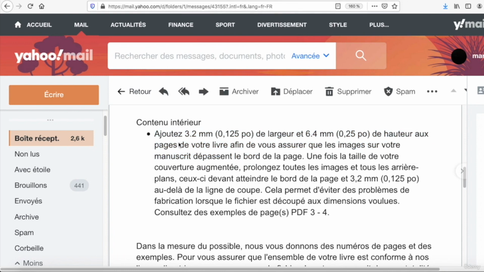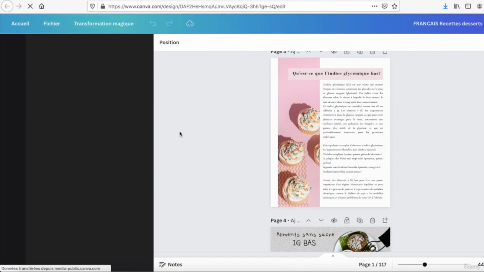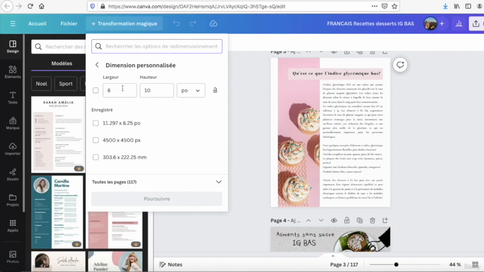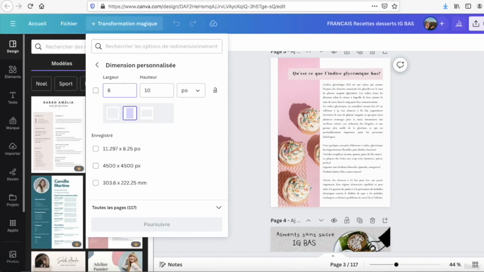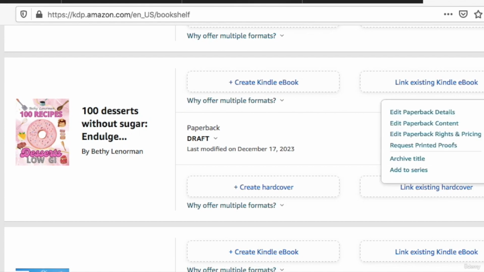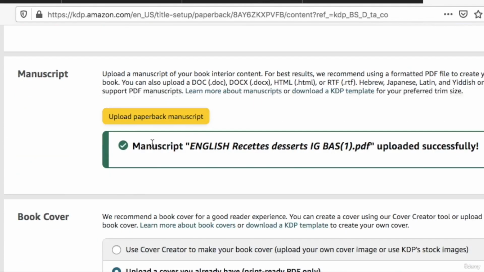So here I'm going in my book and I will go in Magic on the top and I will go in the size and I will add what Amazon is asking, and I simply resize the book as it is asked. I hope it is clear. So I resize the book and I upload again in Amazon. So you see that my book is in draft again, and I just go in edit paperback content and I will update again my book here.